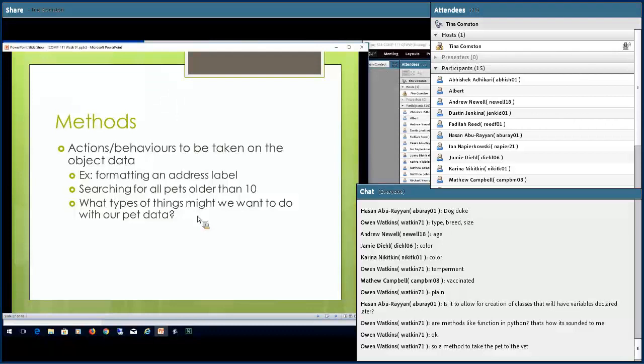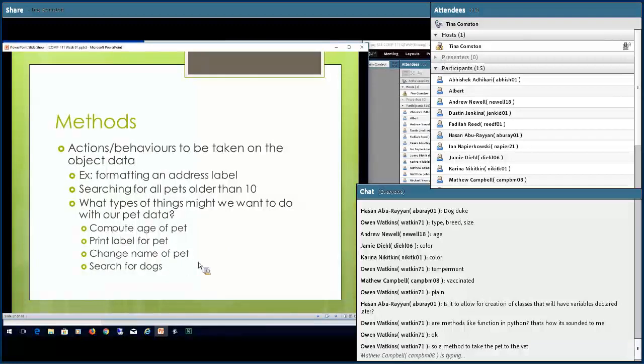Well, it could be taking the, yeah, if you've built something like that in there, a method could be taking the pet to the vet. Great questions, guys. All right, so we could have compute age of the pet, print the label, change the name. Perhaps you thought you were getting a male pet, so you gave it this very big male name, and then you ended up with a female pet, so you need to change it to be a more feminine name. You could search for dogs in there, all sorts of actions that we could take on our data.